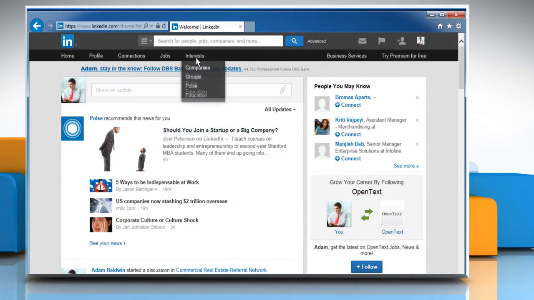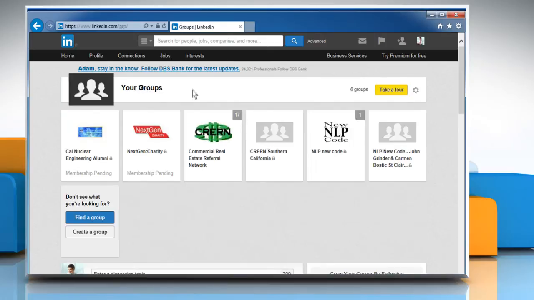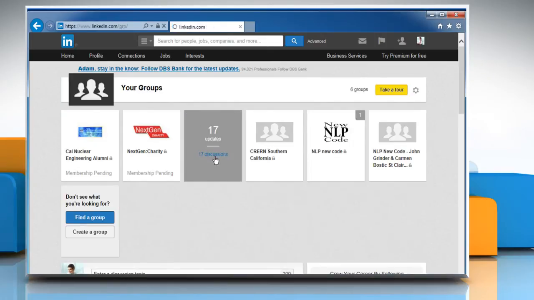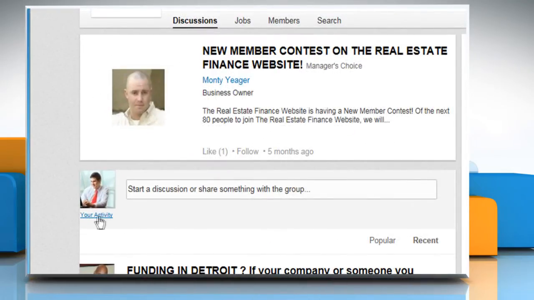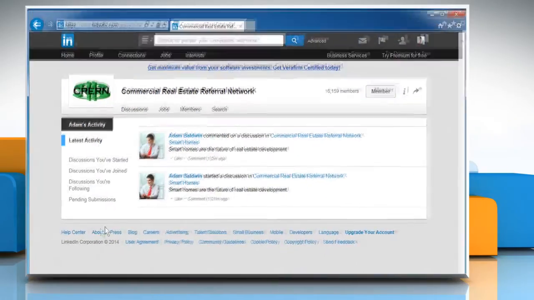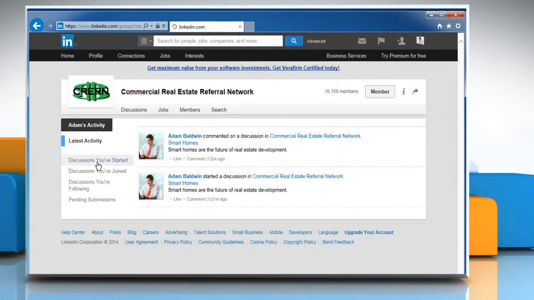Click on the Interest tab and then click on Groups. Open the desired group by clicking on it. Click on your activity link. Click on Discussions You've Started.